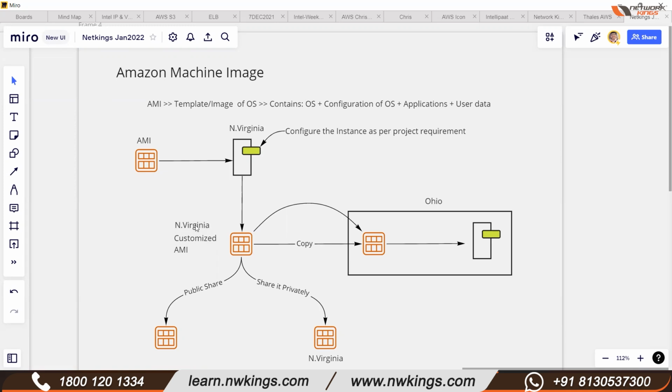And if you want to copy this AMI from one region to another region, that is possible. But the same AMI cannot be used from another region. Let's say you have a machine and you want to create a similar machine here. So what will you do? You will first of all copy this AMI from North Virginia to Ohio. And once it is in Ohio, you will use this Ohio AMI to create a similar machine.